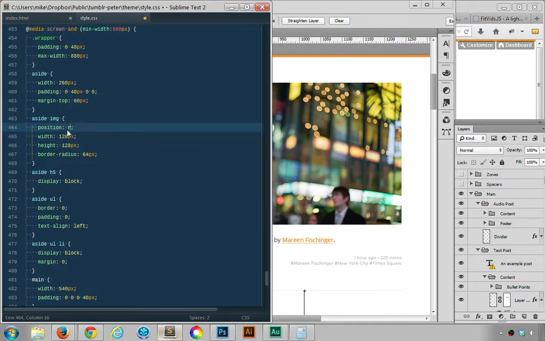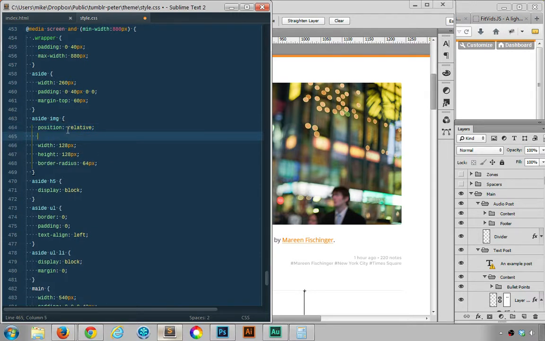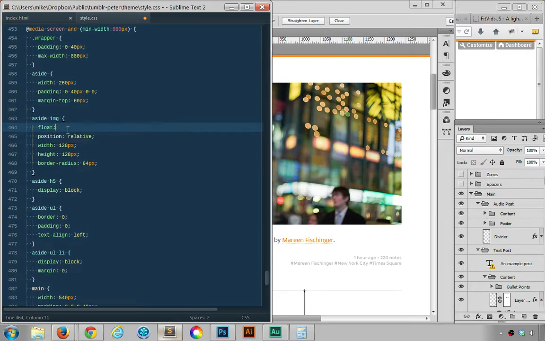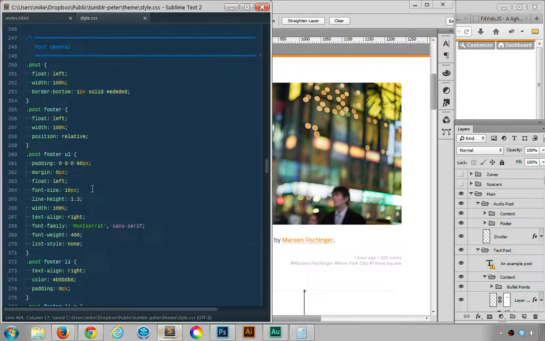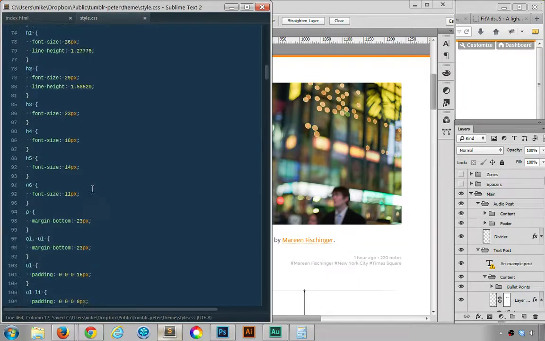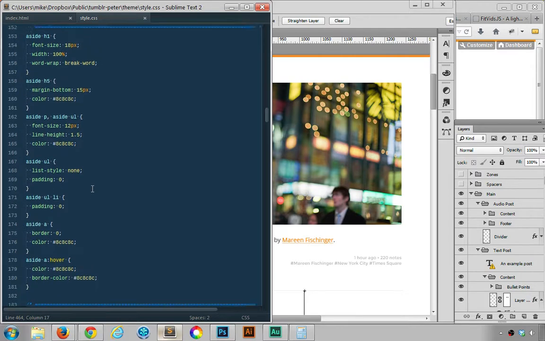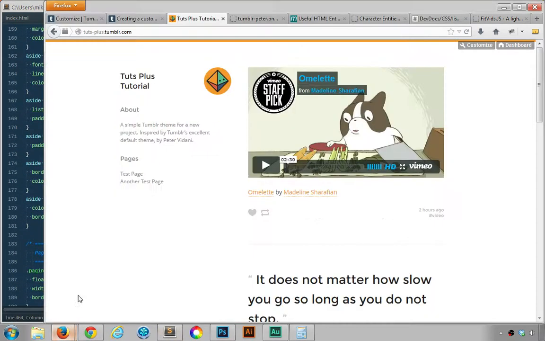So we want to make that position relative. And again, you can display inline or float this one left, like so. And again, just go up to your side and your image and just double check that you haven't set anything for it, and I haven't. So that's that done, and then just do refresh.